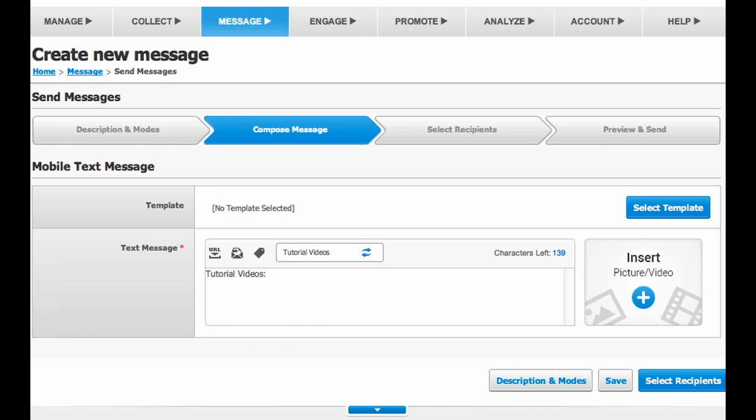After clicking Compose Message, you will be brought to a screen where you will compose the message you are trying to send out. Once again, you are given the option to select a pre-made template. If you don't have any templates created or don't need to use one, you can skip down to the text message section. Here is where you'll see your organization name along with an empty box for your message.